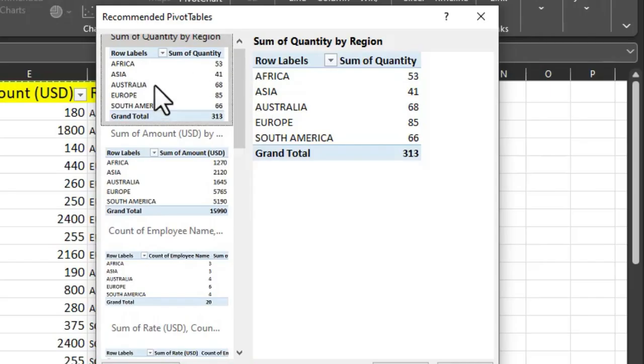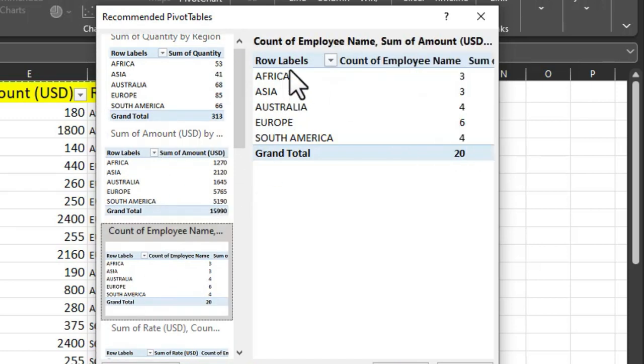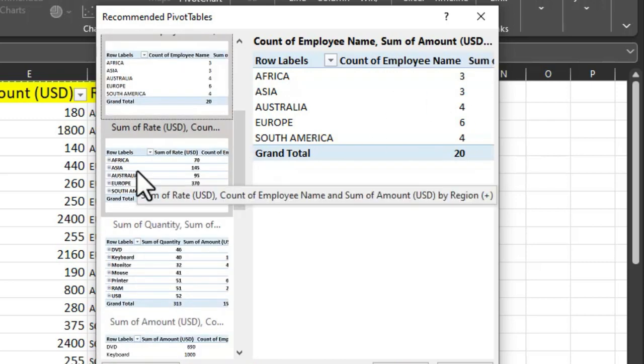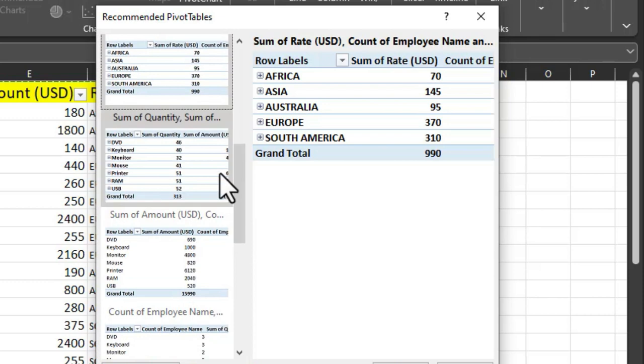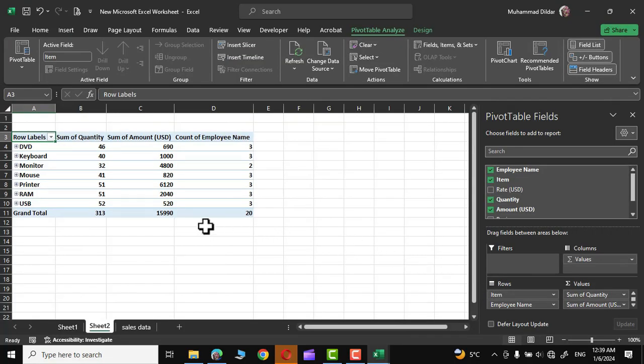You can see this is the sum of the quantity by region, and this is the sum of the amount in US dollar by region, and row labels, count of employees, sum, etc. If you are not good at pivot tables, then you can use them as a starting point. Let me click on this sum of quantity, etc., and click on OK, and there you can see it has automatically generated a pivot table for us.